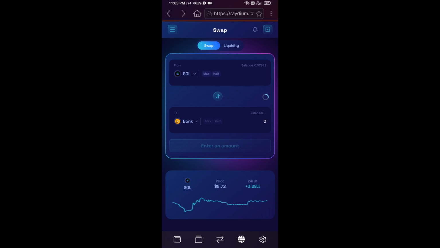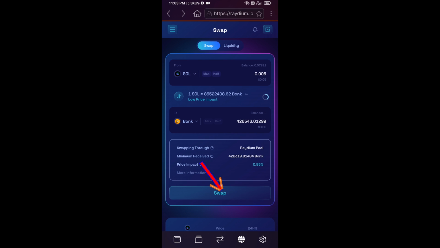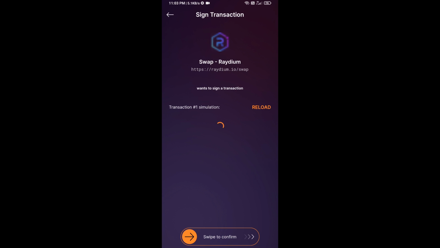and here you will enter the number of Sol and click on swap. Here you can check the transaction fee, and finally you will swipe to confirm, and you will get this token successfully in your Solflare wallet.